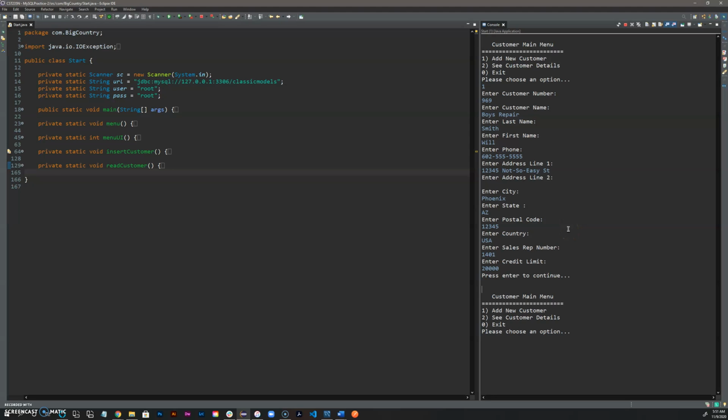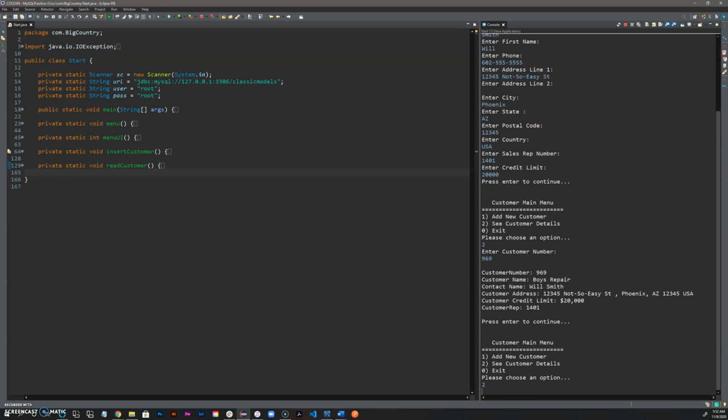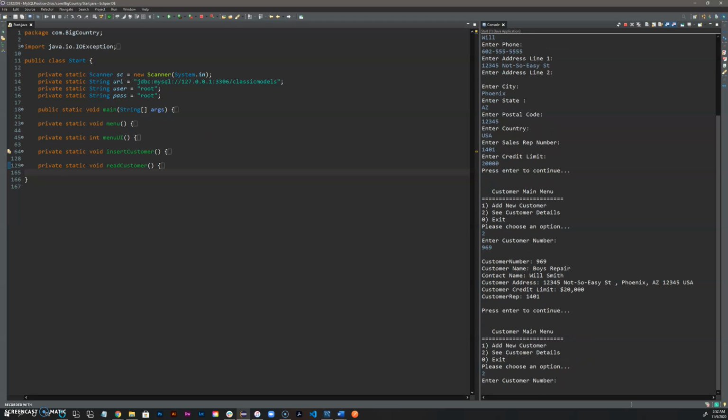So we want to see customer details, so we'll do 2. Prompts you for the customer number. Do 969, and we can see all the information is spat back out. Nicely formatted. I did the formatting the same with print format to get everything to look the way it does. So it gives you the option to go back in and do another customer detail.